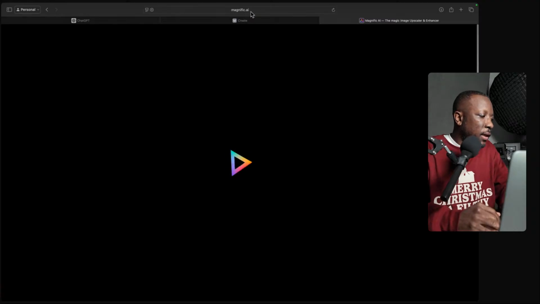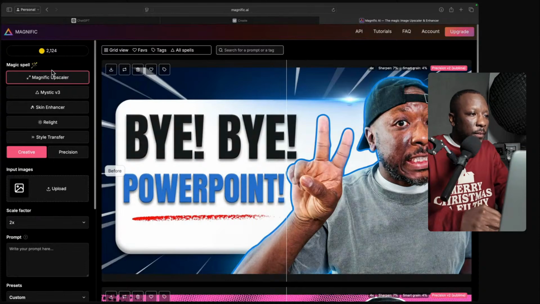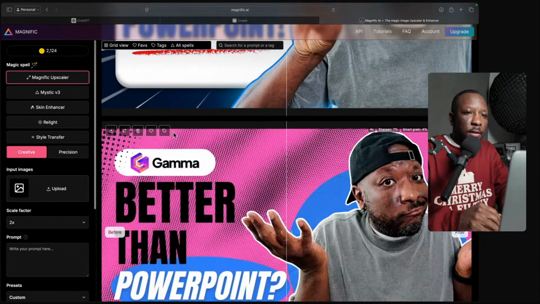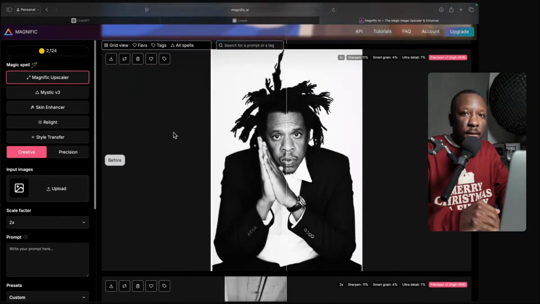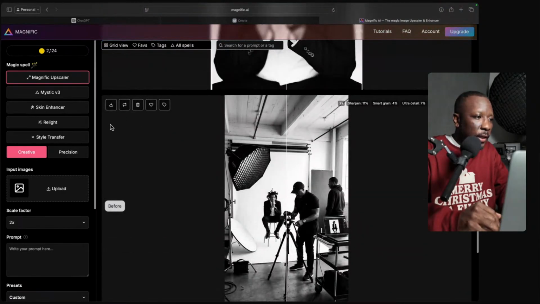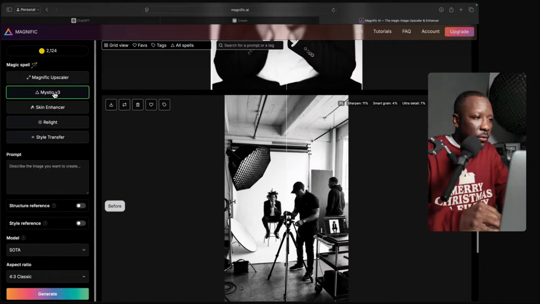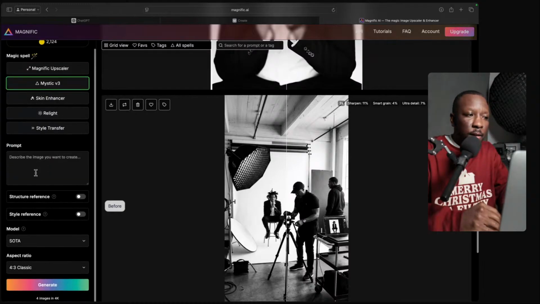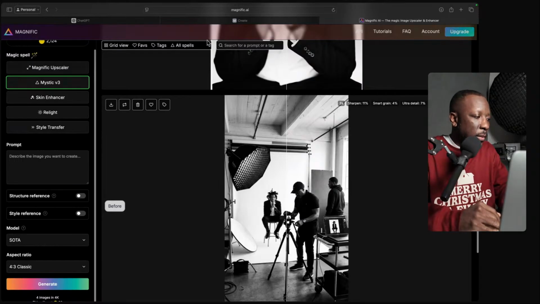Just want to make sure everything is good to go. This is Magnific. You get a chance to see some behind the scenes of what I've created inside some programs. So we actually want to go to Mystic 3, which is Magnific's image generation model. Let's go ahead and go there, and let's see what we have here.